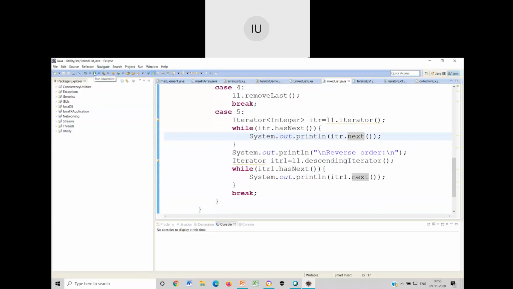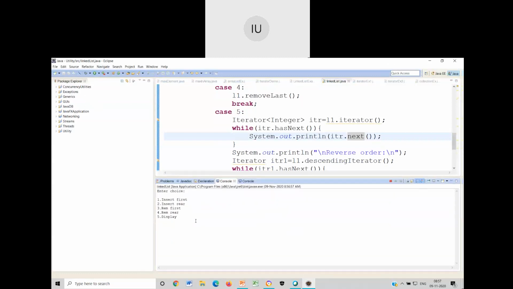No, okay. So I will run this program because I am left with only 2 minutes in the class. I will write insert first. Let me take 10 as the element. Let me insert first again. Let me write 5 as the element. Let me insert at the rear end, say 20. Let me insert at the rear end 30. Okay. Then let me display the content. I will just go up. You can see the elements inserted are 5, 10, 20, and 30 in the reverse order. You don't bother about this. I will explain it in the next class.